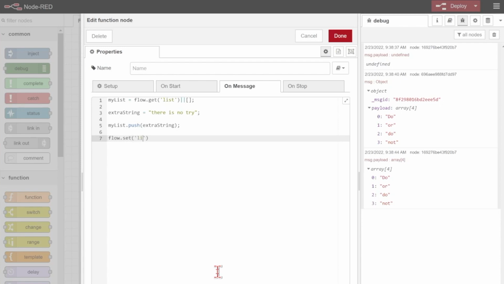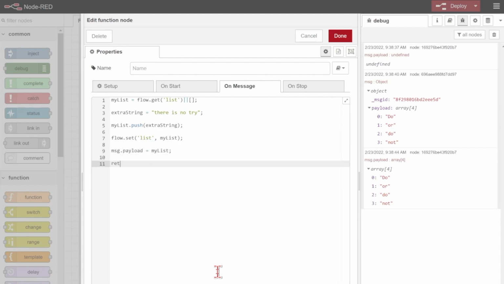Flow.set, I am handing it in to that same saved list. And what am I putting in there? Well, I'm putting my list in there because it's the one I've modified. We can also do message.payload equals this new list and make sure that we actually return at the end here. Now you can see I'm getting my saved list. That should be do or do not. Then I'm going to add my extra string, push it onto the end of my list, and save it so that I can view it in the debug pane.